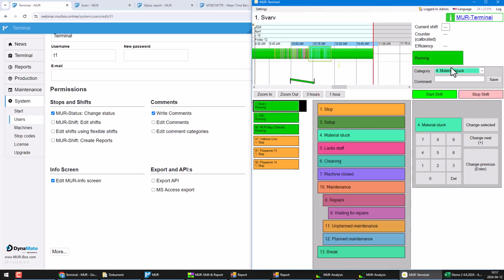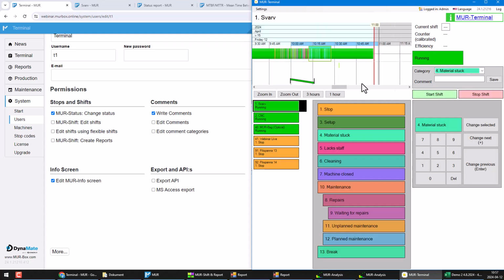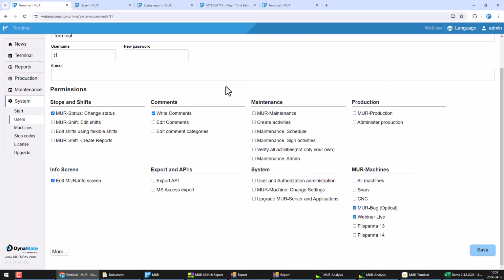So as an admin who has access to all machines, they can see all here. But if we log in as another terminal, we only have access to, in this case, 2 machines. And by giving them access to only one machine, you minimize the risk of accidentally reporting a stop code to the wrong machine.